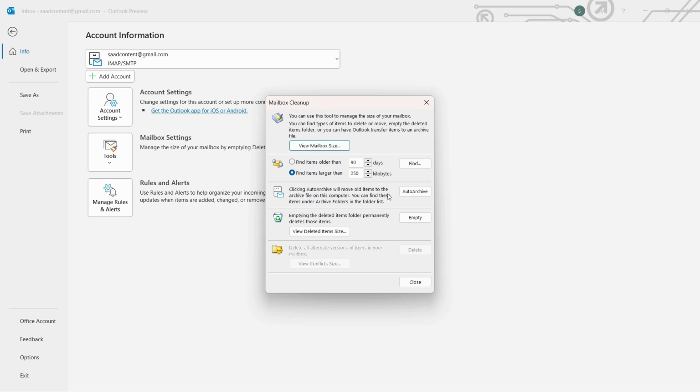Also, if you want to save or compress some of the emails, what you can do is just click on auto archive. It says it will move the old items to the archive file on this computer. So it will automatically move all the old emails to the archive folder, and you can still access them from the archive folder, but it will save you some space.